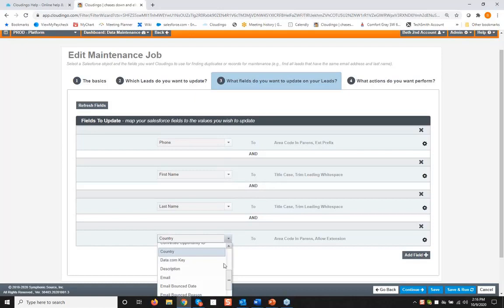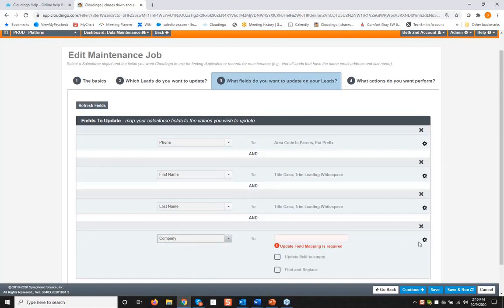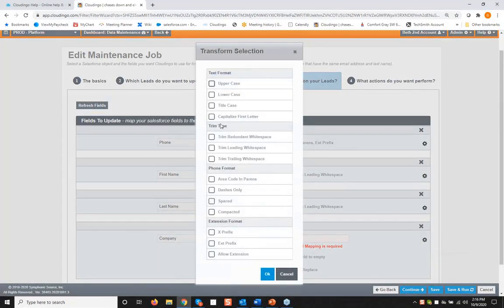And then, since these are leads, instead of country, which we're not that concerned with, we would want to say for the company name, let's also make sure that we're using title case.